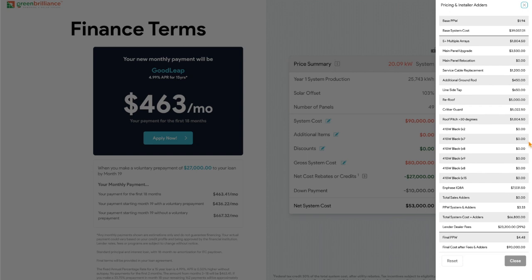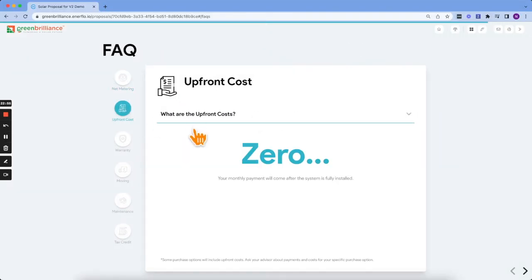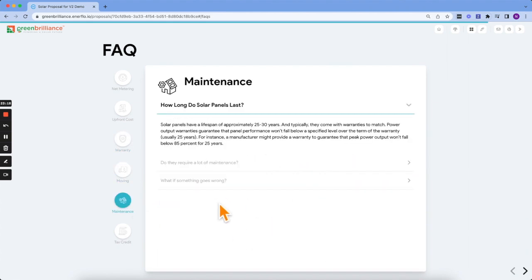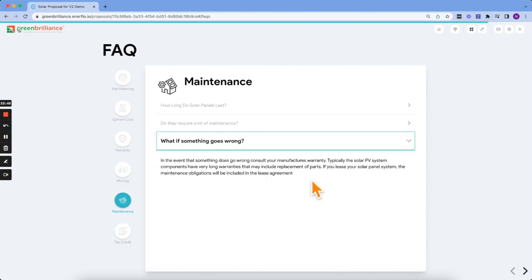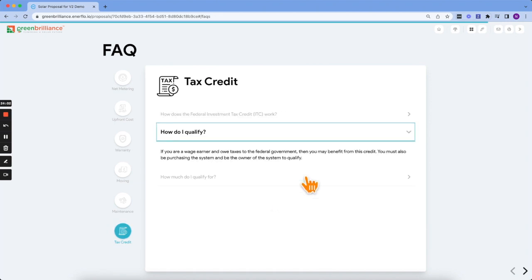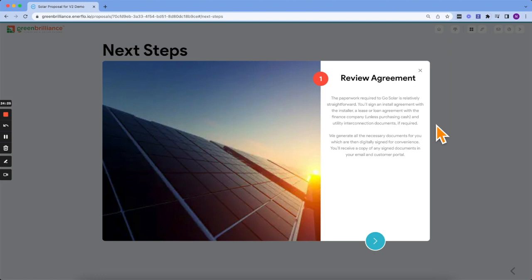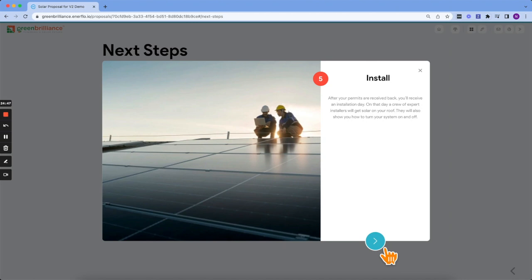Once the pricing has been reviewed, you may jump straight to the financing application by clicking Apply Now. Alternatively, you can continue to the next slide, which covers frequently asked questions. Using these sections when discussing common concerns, the homeowners can always reference the information when sharing with other decision makers. Finally, another interactive slide covers next steps, which outlines the homeowner's journey to a completed solar installation.